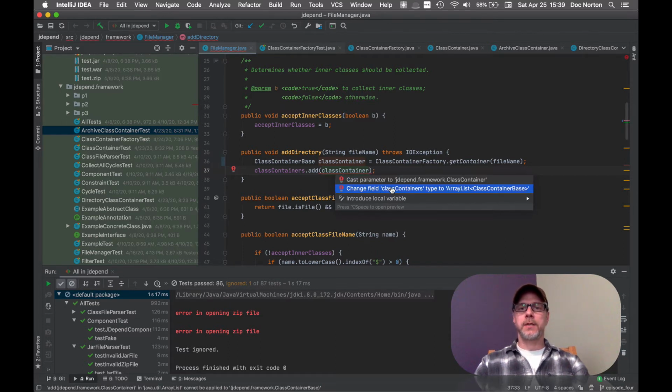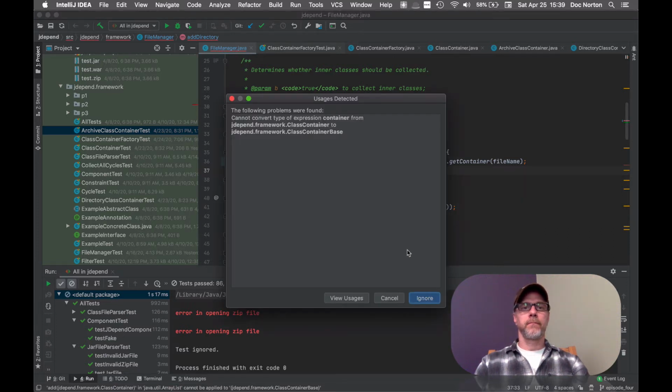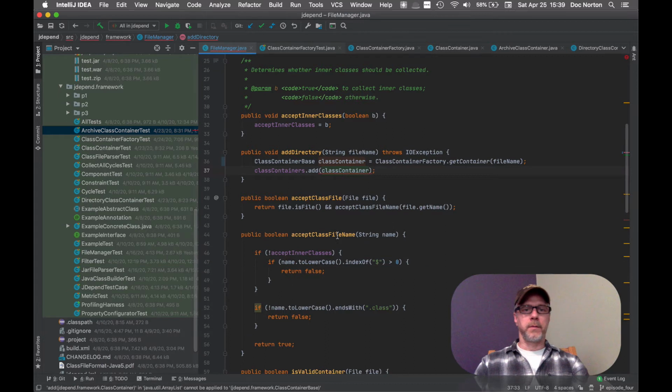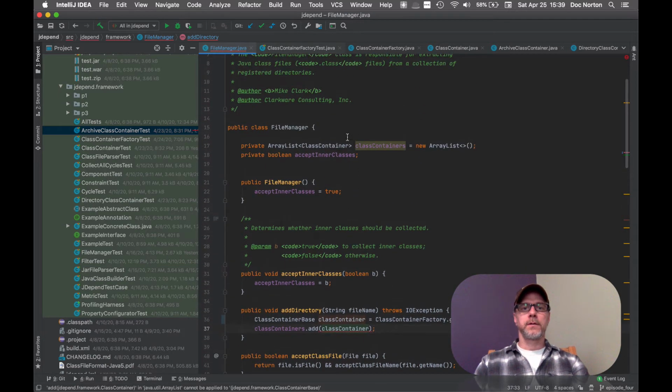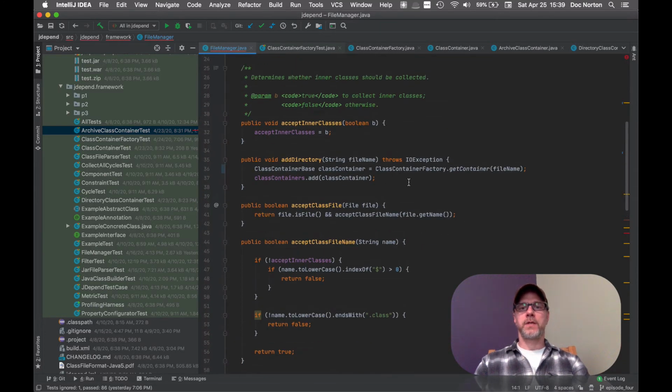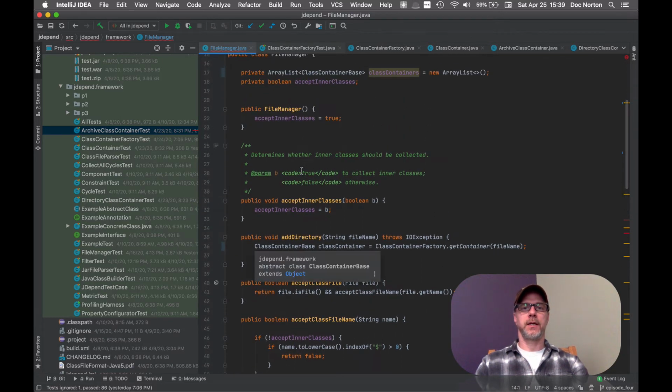We're going to actually change the array list to a class container base. Should be fine. Hang on, you know what? I'm going to do this manually because I know it's not that hard. All right. So that's good. So basically we've changed this so that it will now use response from the factory, which is anything that implements or extends, sorry, class container base. Let's make sure it runs.